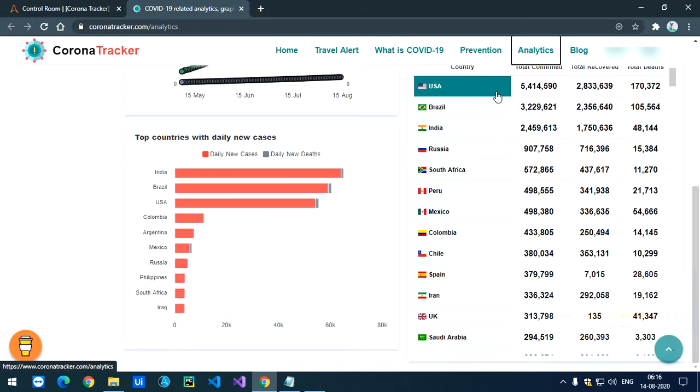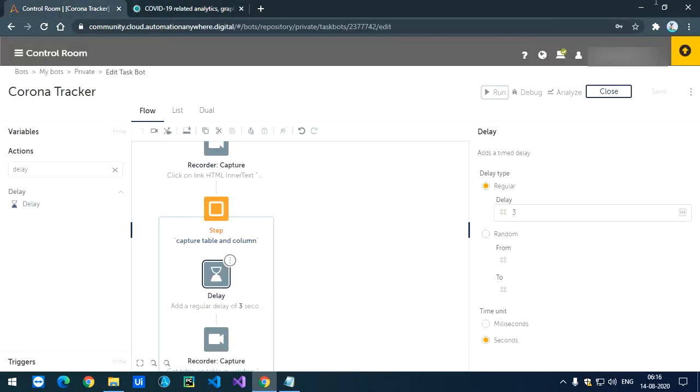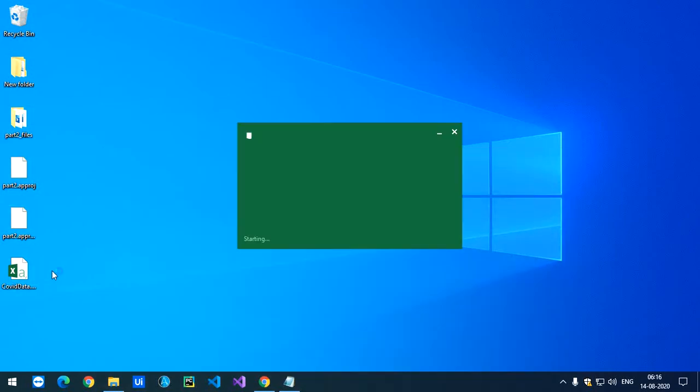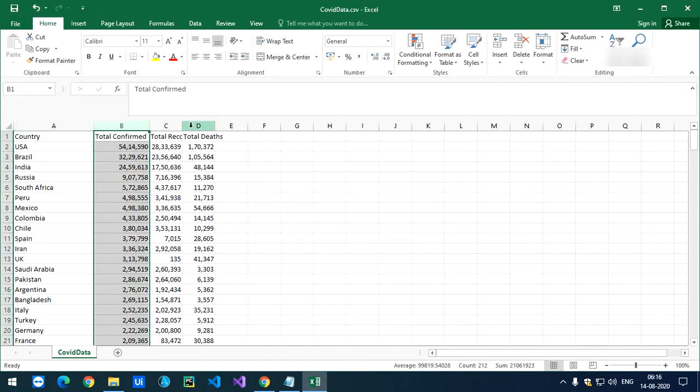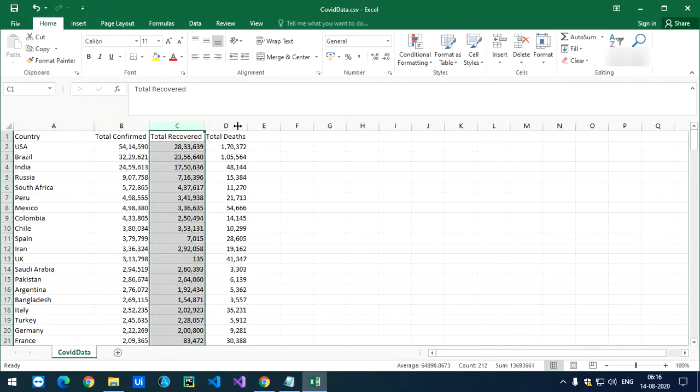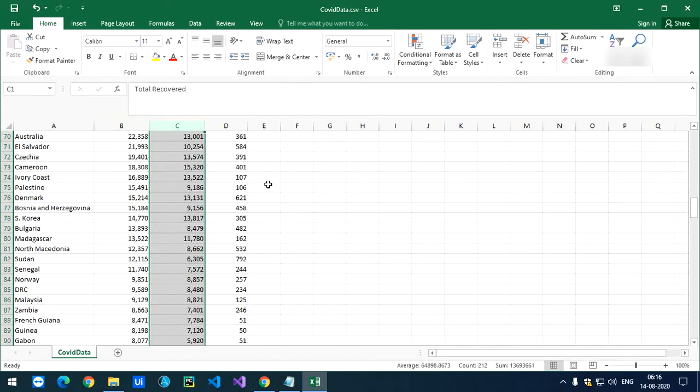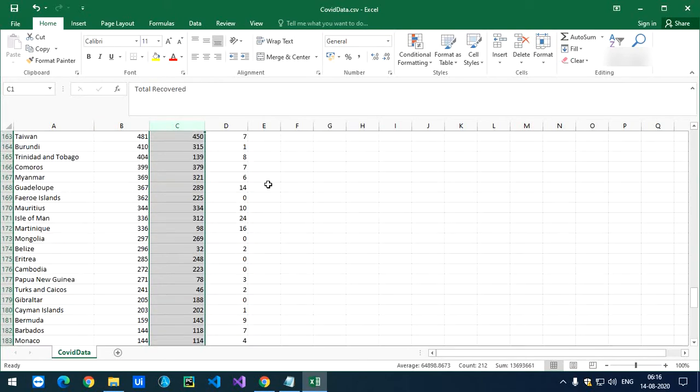Okay, now it waits for the table to load. Let me just go and see the file on the desktop. Okay, so yeah, this is our table. It captured the whole table. All the rows in the table have been captured here.